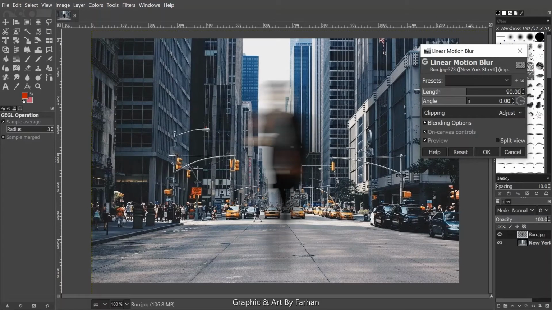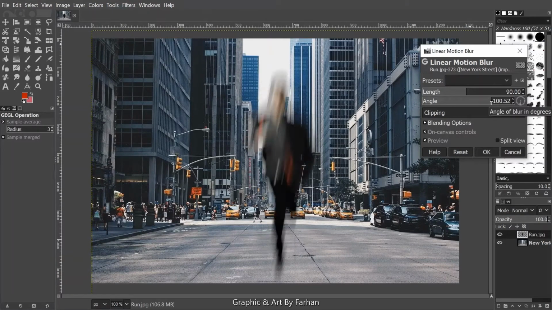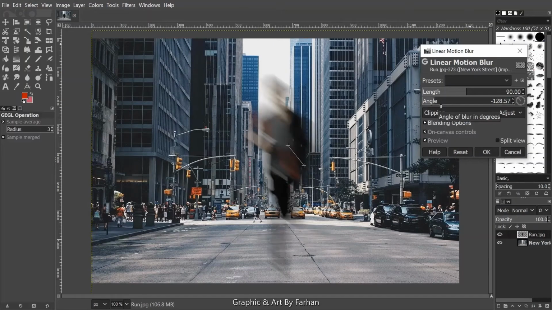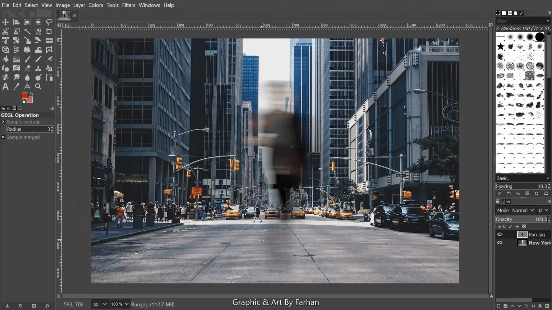And if you see this angle here, if you change it, it will change the whole direction of where he's running to. But that is good in a way, because if the direction goes like this, it'll show that he's going from there and then he's gone. So I'm going to go with 2 on angle, click OK, and there we have a super speed.